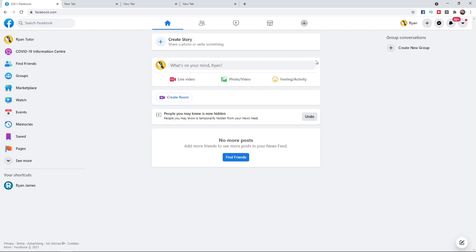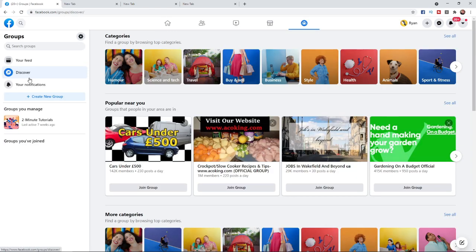So if you want your Facebook group to have a custom URL, once you have logged in to your Facebook, you will need to come over to your left hand side bar here and select the groups tile. Once you have selected groups, what you will need to do is go to groups you manage, and then under there, as you can see, all the groups you manage will be listed down here. Click on the group you want.